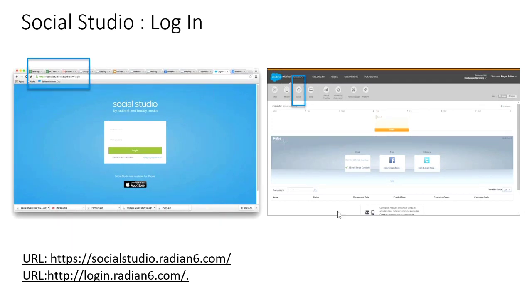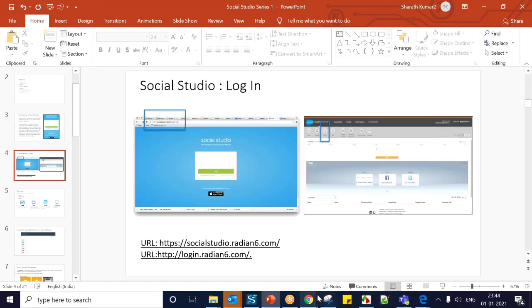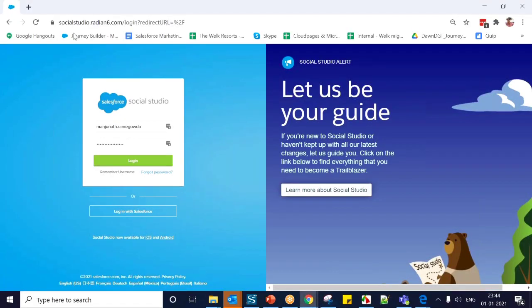Can we log in now first? Yes. Since I'm directly logging in to Social Studio, I've used radian6.com.